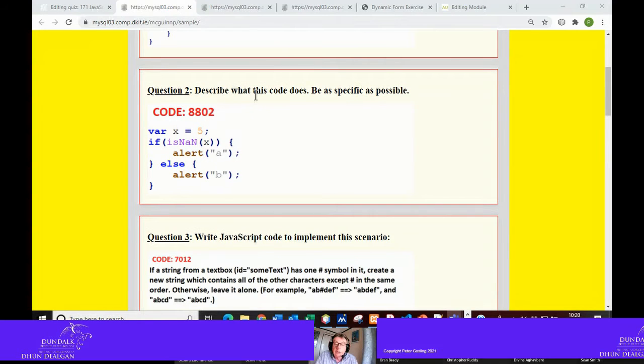So question 2 then, describe what the code does. And again, just be as specific as possible. So it's setting up a variable x equal to 5. Now you need to know what isNaN is, right? So if you know that it's not a number, then you know how that function works, okay?